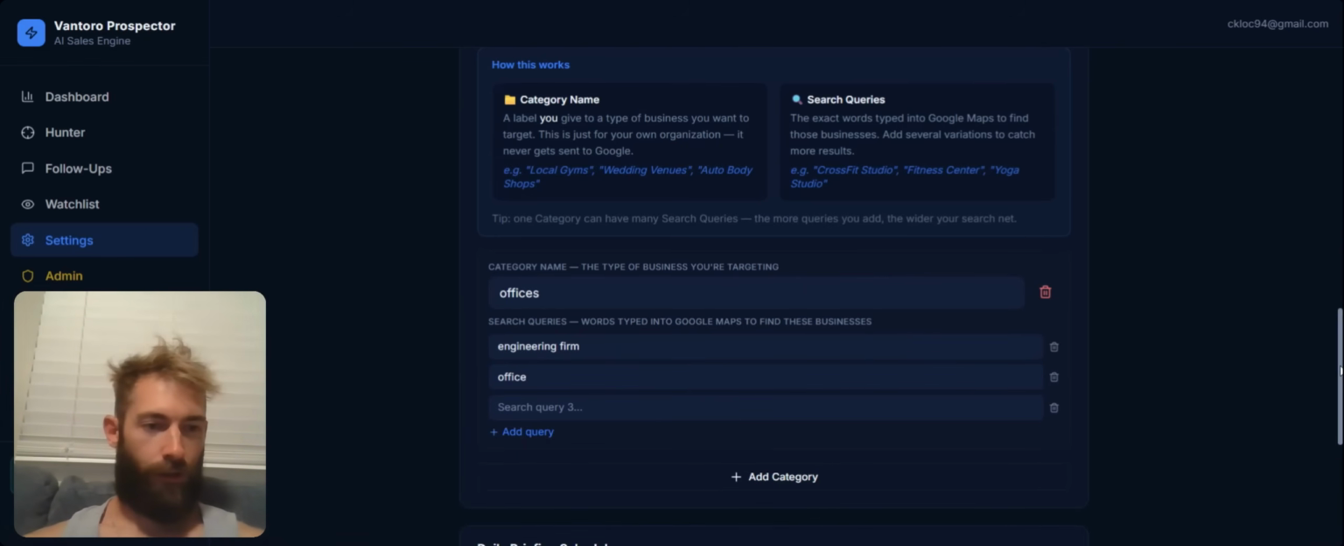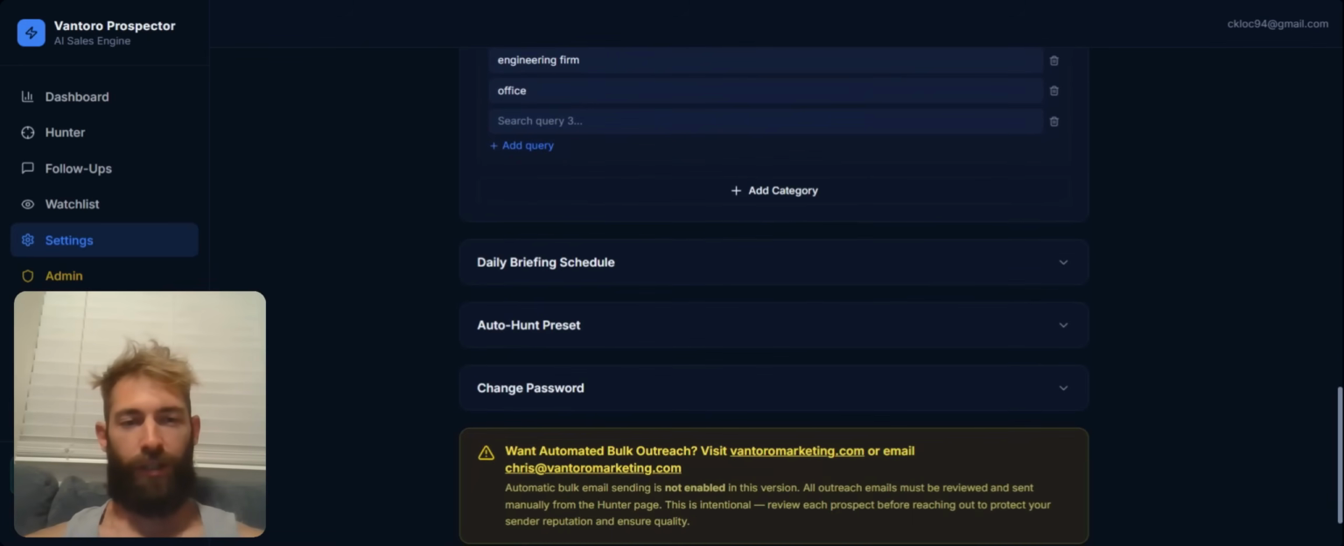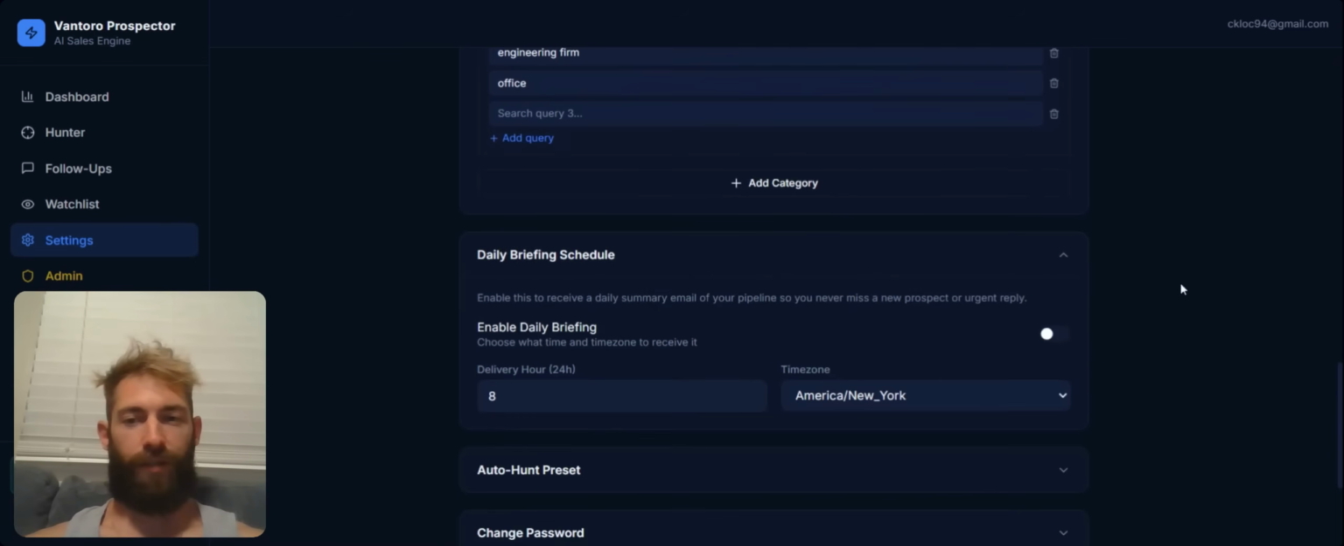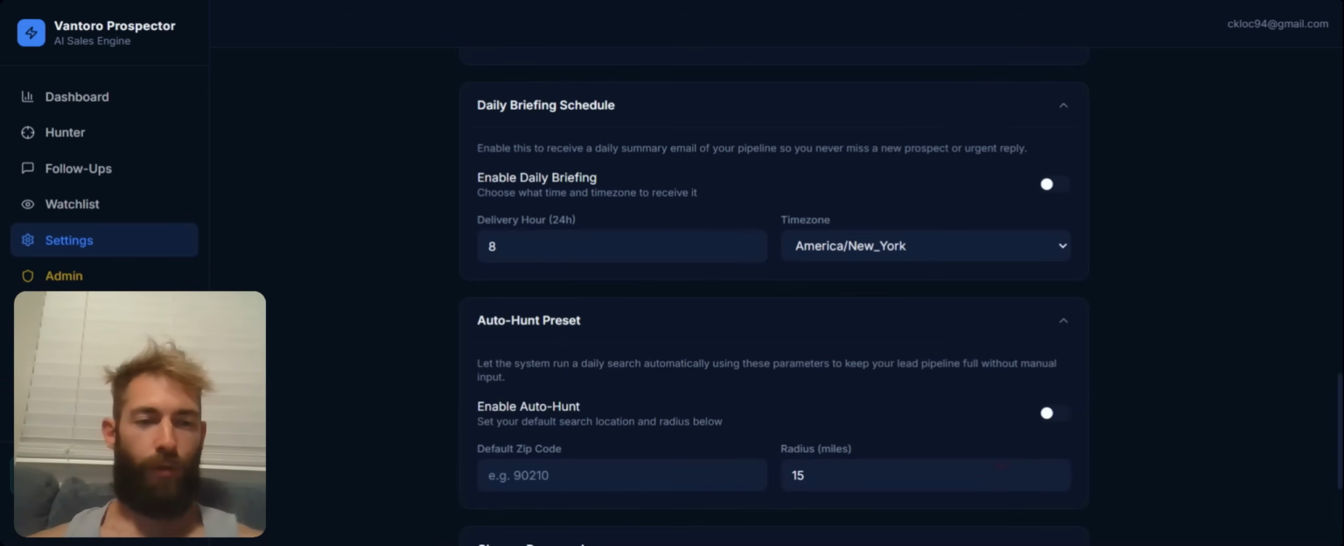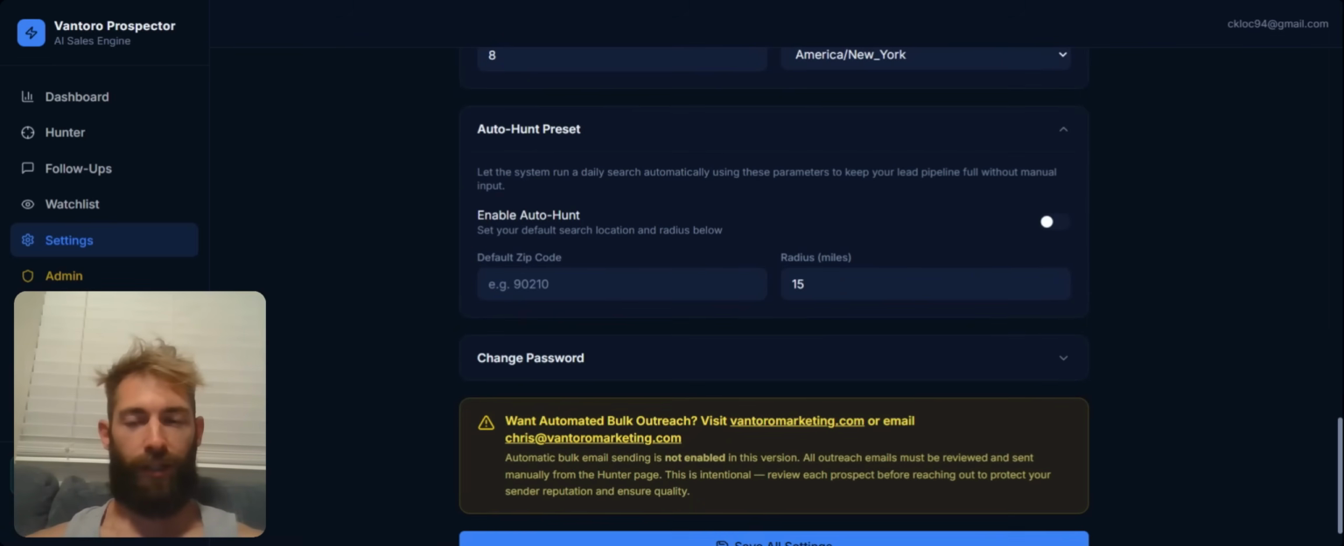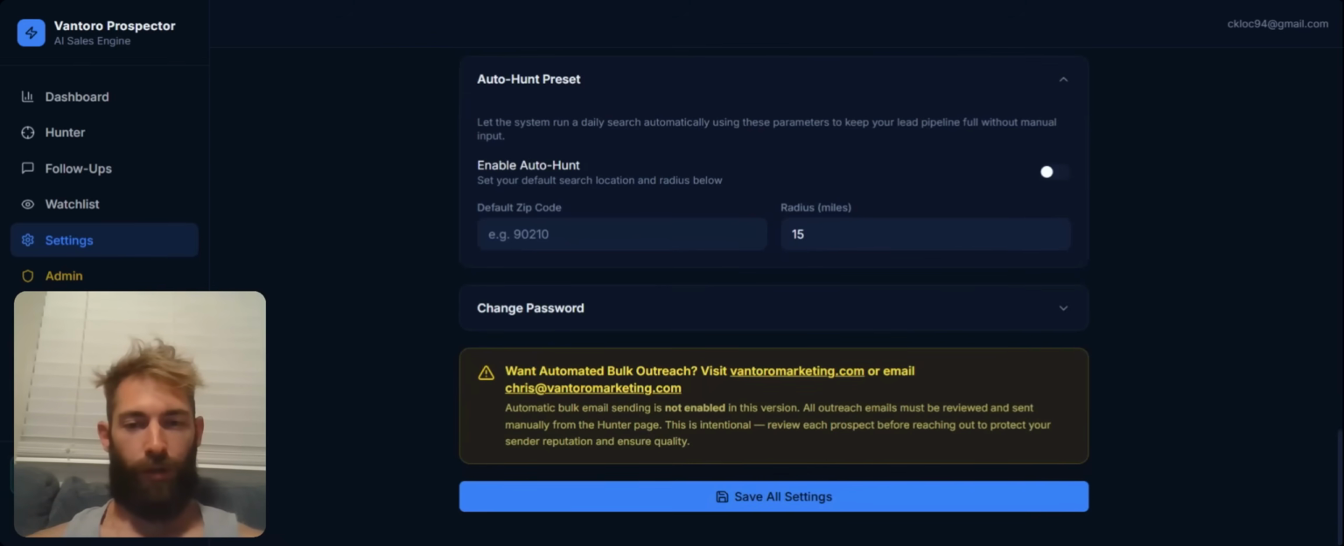Okay. All right. And then some extra features we got are the daily briefing schedule. If you want a daily briefing, you can say when and how you want it. Auto hunt preset. If you want to search for leads automatically and keep up with a certain search, you can do that. Change password. Little bubble for the upsell there if you're interested. And we're going to save. Okay. Saved. All right. So we got everything filled out.